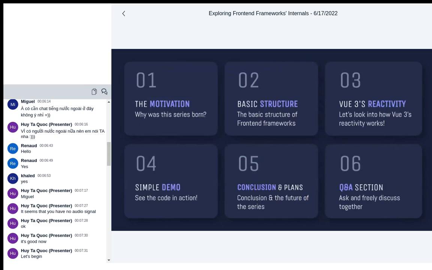This presentation will be separated into 6 parts. In the first part, I will talk about the motivation. I will answer the question: why was this series born? After that, I will talk about the basic structure of front-end frameworks. In part 3, we will look into how Vue 3's reactivity works. Then we'll have a simple demo, and then I will conclude the presentation, and then we'll have a Q&A section.